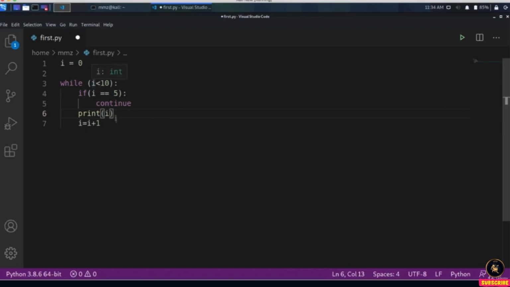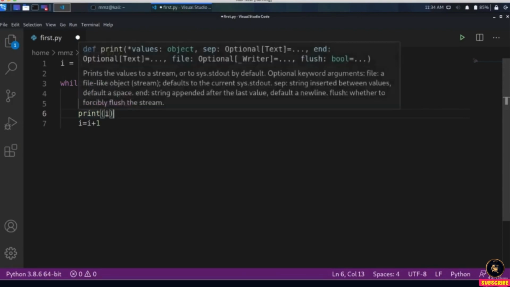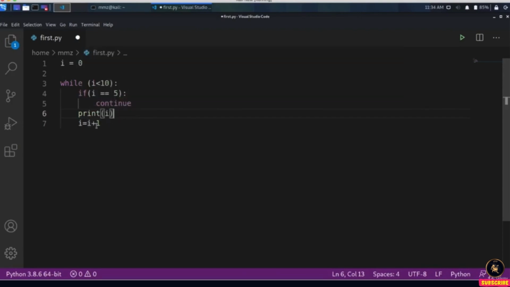Why is that? Now follow me. I equals 0. It will keep going until it reaches 4. So 4 less than 10, yes. Is 4 equal 5? No. So I will not do this condition, and I will go print 4. Now 4 plus 1, which is 5. So the new value is 5. 5 less than 10, yes. 5 equals 5, yes. Continue. So I will go again. 5 less than 10, yes. Is 5 equal 5? Yes, continue. So this will give us an infinite loop.